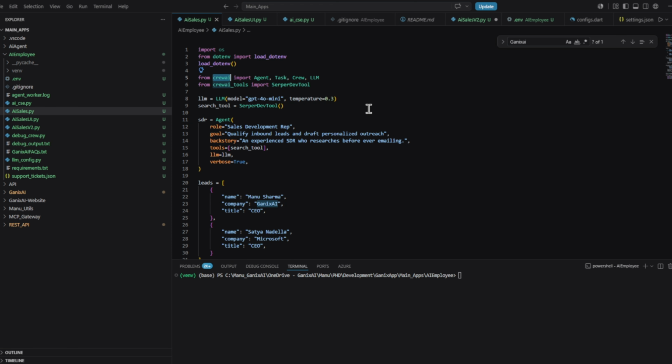And if you look at this, we have used CrewAI. CrewAI is an agentic framework. Okay, so it works on top of LangChain, but it is mainly focused on AI agent work. Okay, and we have used the GPT-4 Mini LLM, and we have used the Serper Dev tool. Serper Dev tool is kind of, you can say, a Google search engine, and we have used it for searching the company and the person who belongs to that company.